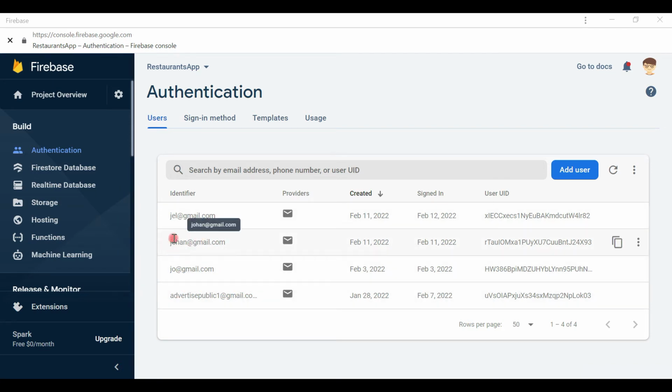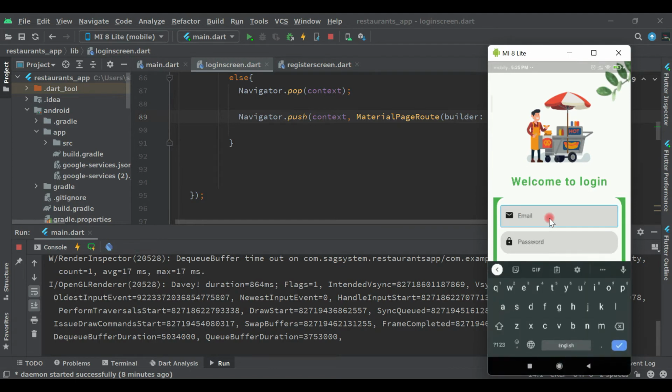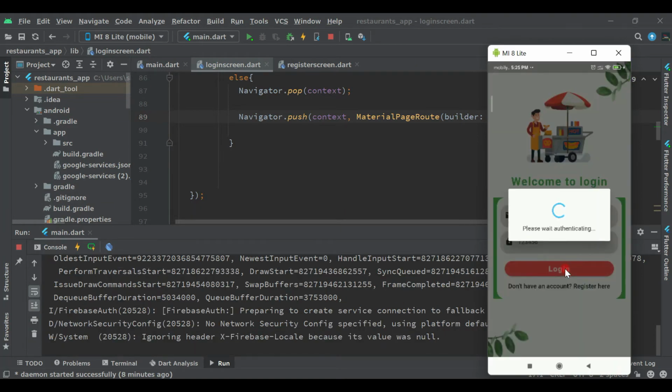Let's try by this email and see what will happen. So here let's type johan@gmail.com and password let's say 123456, and now let's try to log in. Click on it. As you can see, the password is invalid or the user does not have a password, so it means it's working fine.